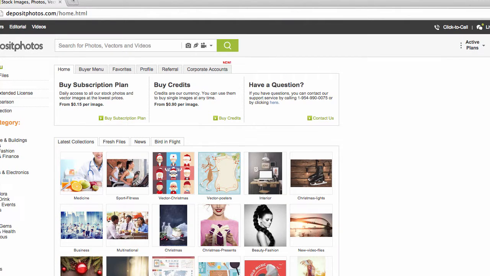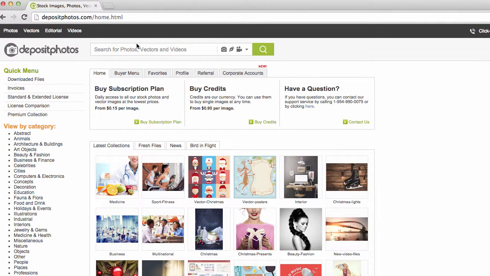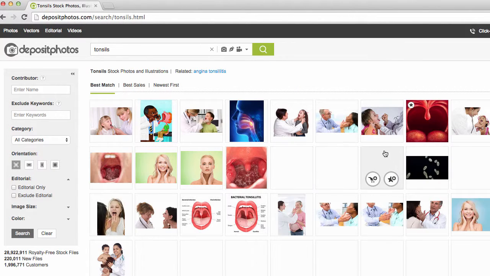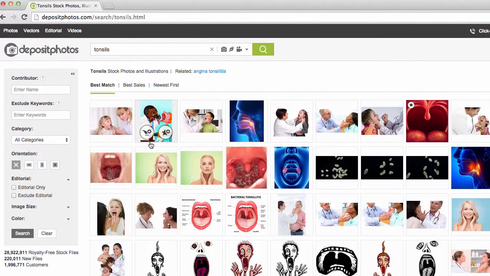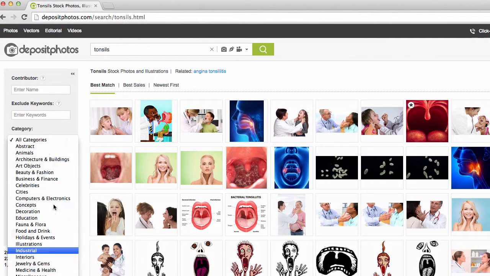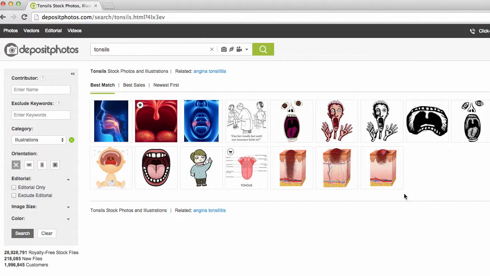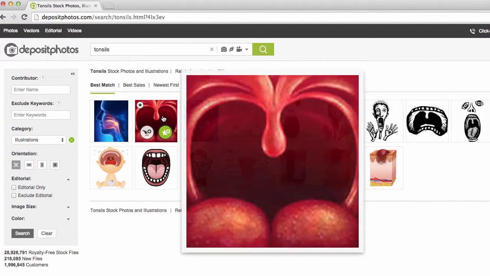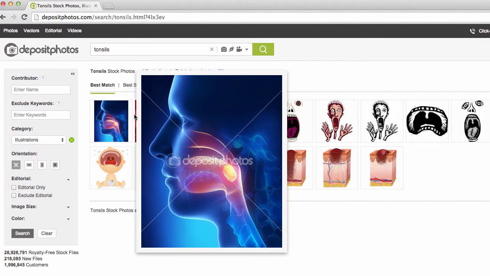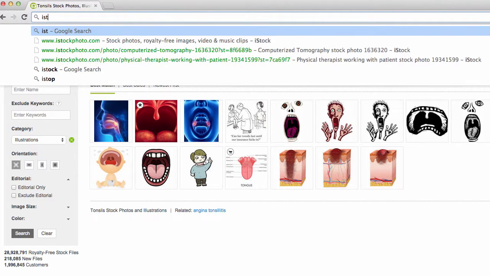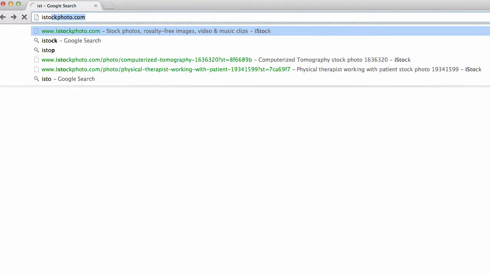So we'll go over to Deposit Photos, and I know you've looked at some of these things. So let's look at tonsils again and see what they've got. And we've got our big, those are great. We just want illustrations. So let's go choose illustrations and see what we've got. Not a whole lot of stuff here, right? This is not really the designerly cartoons. Don't like anything there. Let's go to iStock.